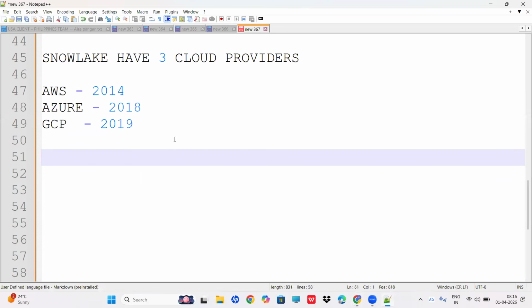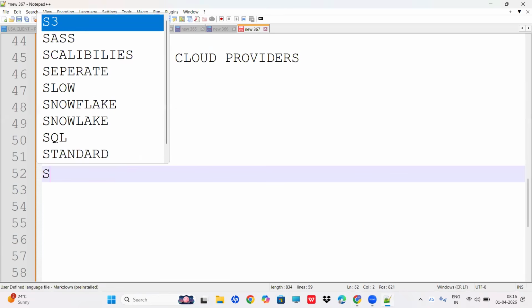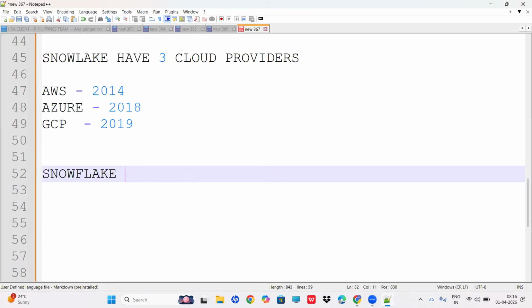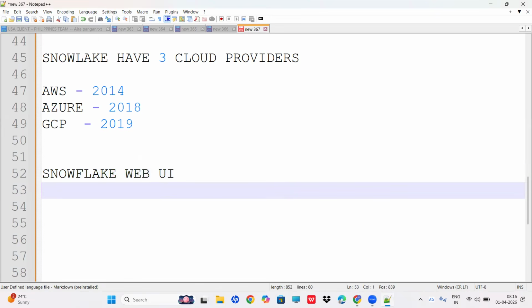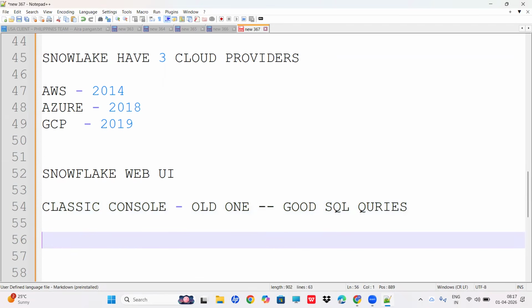Previously we have the Snowflake web UI. What are the Snowflake web UIs? Here we have the classic console. This is the old one, good for SQL queries. Good for SQL queries.